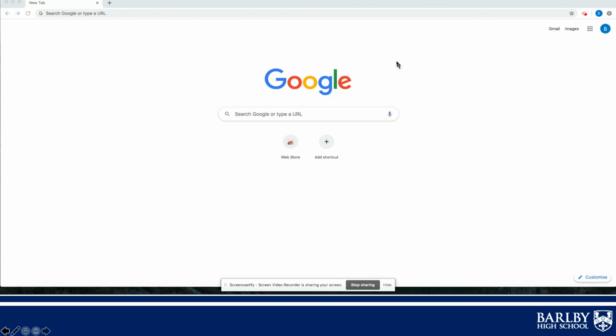Now, I just wanted to recap and make sure that it's really clear that the password that you use to log into the school computers is exactly the same password that you would use to log into Google Chrome. Everything is all linked, and that is the beauty of using the G Suite.